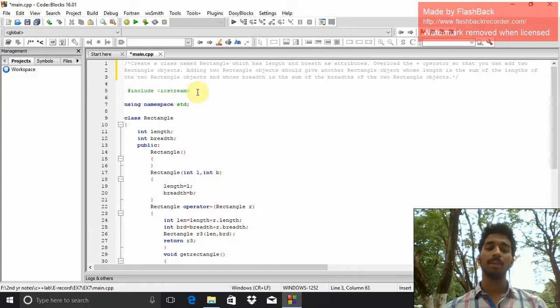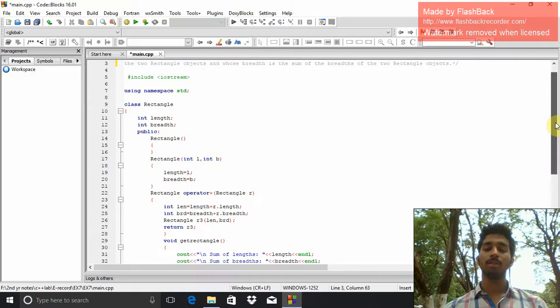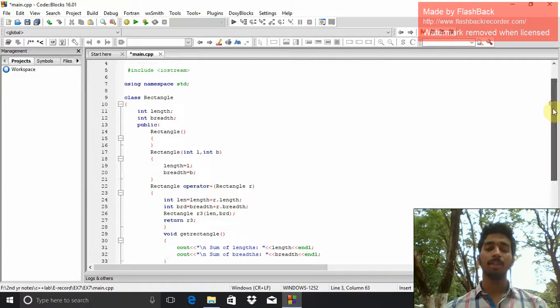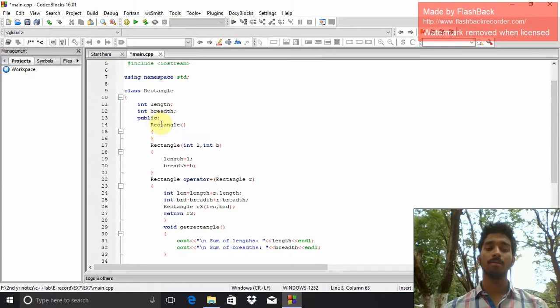So again, I have started with the header file #include <iostream>, then the standard library, using namespace std. Then we know how to create a class. So class, then the class name. So my class name is rectangle. So class rectangle, and then I have declared two variables, length and breadth. By default, it's private, and then in public I have declared the member functions. In public I have declared a constructor rectangle.